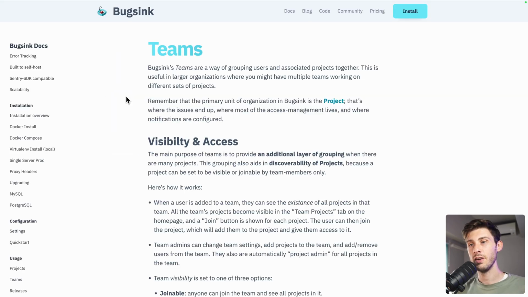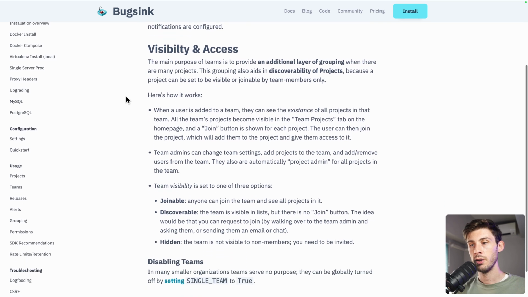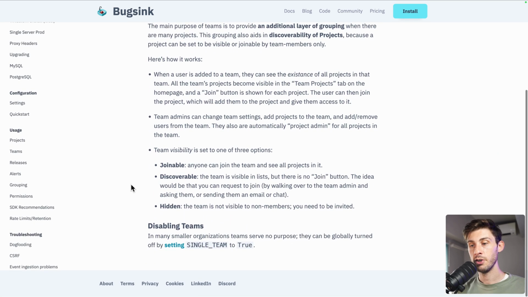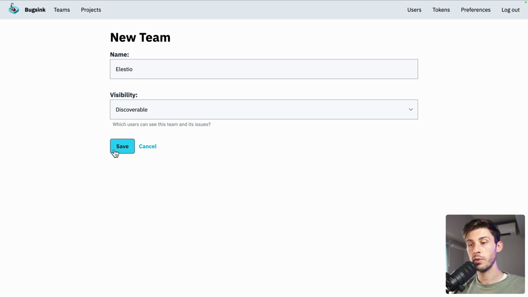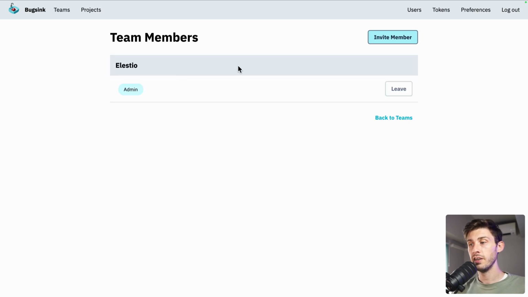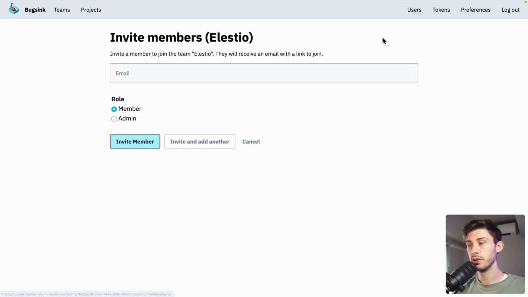To know precisely what each option does, the documentation tells you that joinable means anyone can join, discoverable means the team is visible in lists but there is no join button, which means the user will need to request to join, and hidden means they won't see it at all unless they are part of it. Let's stick to discoverable and save. Once created, you can invite team members. You type their email address and choose between a member or admin role.